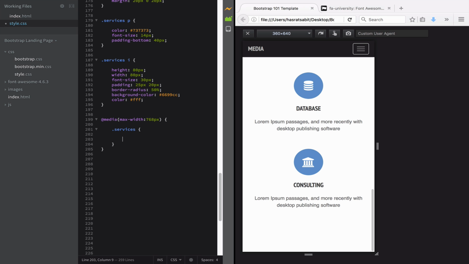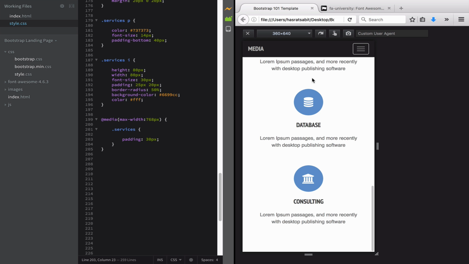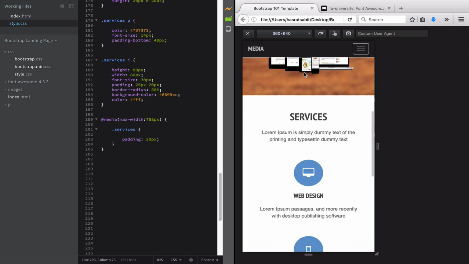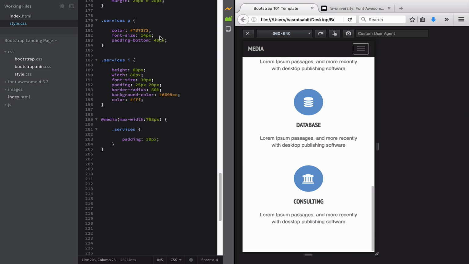Services, give it a padding of 30 pixel. So let's refresh the page. Yeah, now it looks a lot better. So that's it for this section. Let's move to the next section.